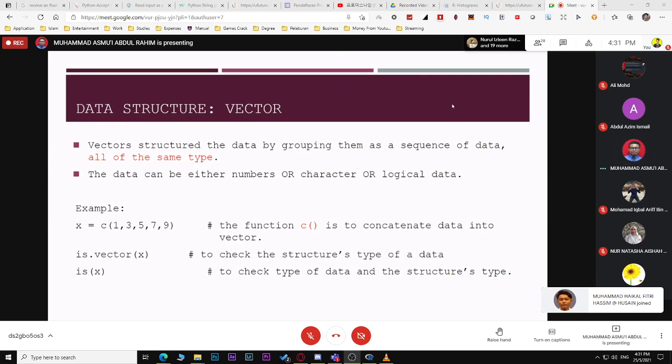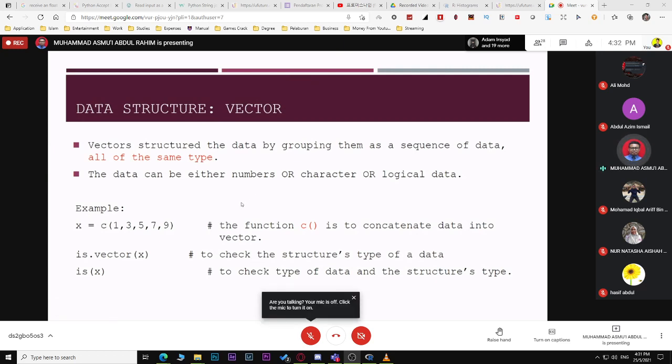Vector structure the data by grouping them as a sequence of data all of the same type. Maksud dia dekat sini, vector ni must be the same type. Contohnya, example kita ni dia use tanda equal sign as an assignment operator. Now object dia, apa nama object dia? Kalau ikut pada example ni, which is this object? X. Yes, correct. Kalau I kata object, means that you tengok terus X.